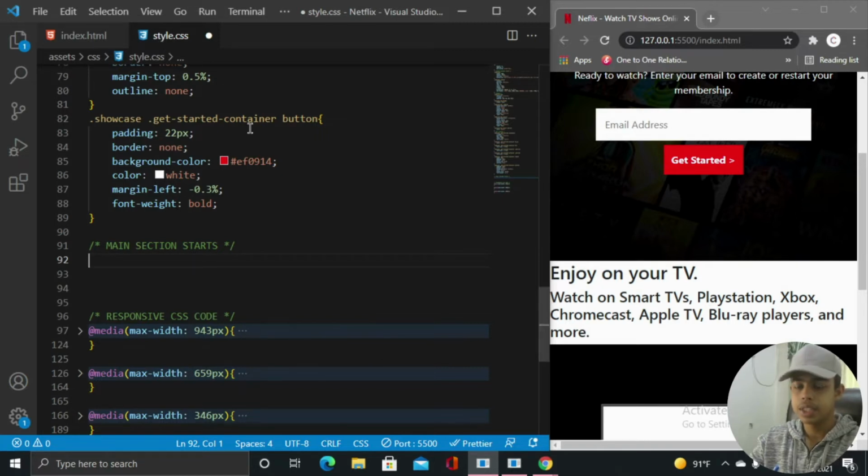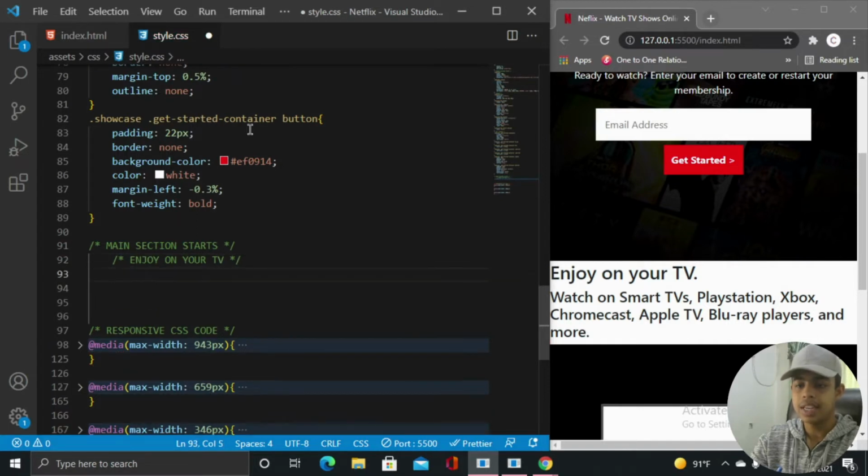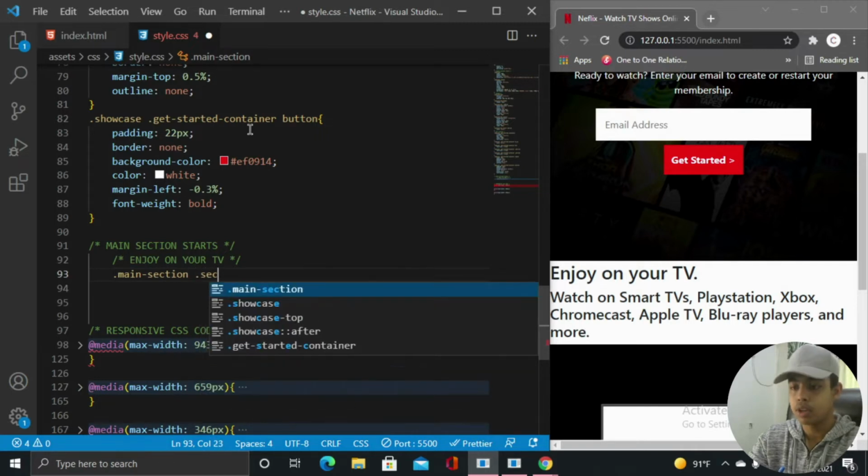Now inside my main section, I'm going to provide a comment because my first section is going to be enjoy on your TV. So let me provide a tab and enjoy on your TV. Now let me make it a comment. Now inside this, I'm going to write my code for styling it. So first of all, I will be coming inside my section. The class that I have provided to it is main-section. Inside that, I will be coming to my first section.